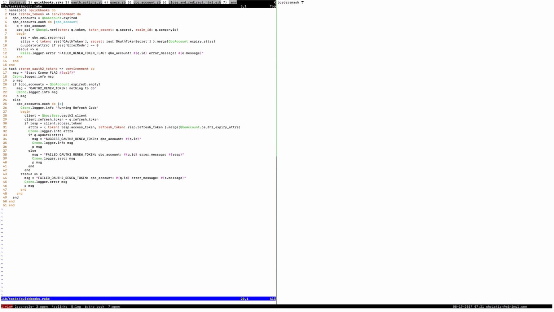But anyway, here's the task. Here are the accounts that are now ready to be renewed. And again, you just get the OAuth2 client. There's a refresh flow in the Rack OAuth2 client, and it should be in any library. Here's where you give it the refresh token, and then you can get the access token from that.